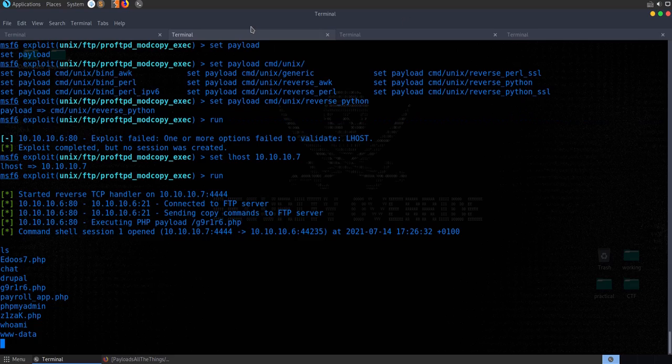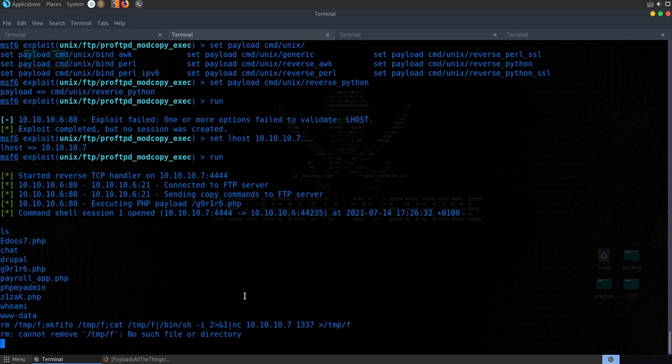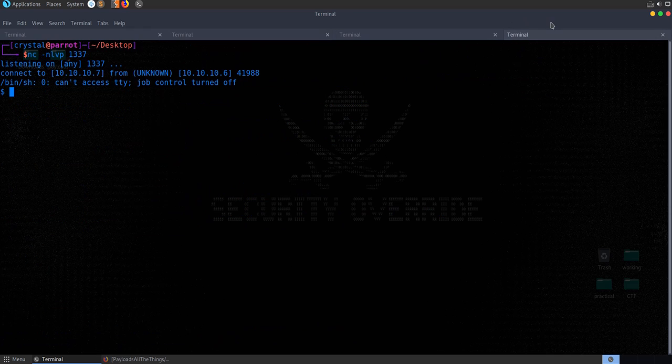Let's go back to our command shell here, and I'm going to paste in. We need to update the address here, 10.10.10.7, and port 1337. We're going to temp. And if we try and run that and then go back and just see, do we have a shell? We do, we've got a shell. But you'll see here we still can't tab autocomplete and we still can't move with our keyboard.